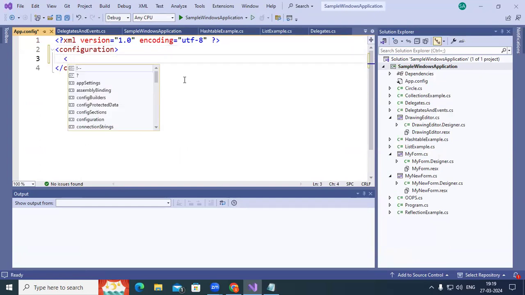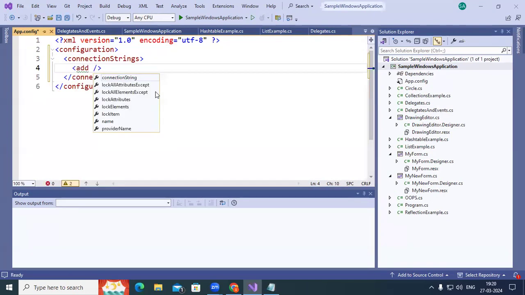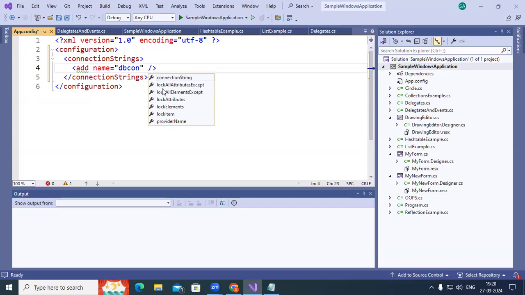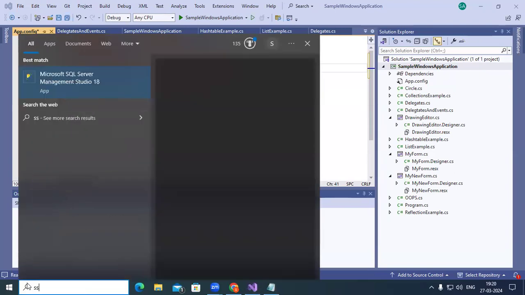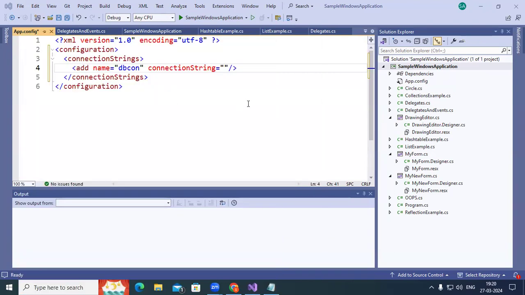Here, go with the connection strings. Okay, so here we go with add, then go with the name. You can put this as dbcon, then give a space, then take the connection string and put it in here. So what database do we have to connect to? We need to check the concerned database first in SSMS. Let us go to SSMS and open SQL Server Management Studio.